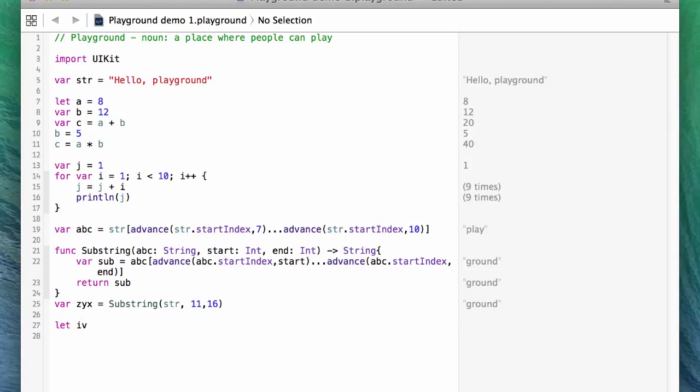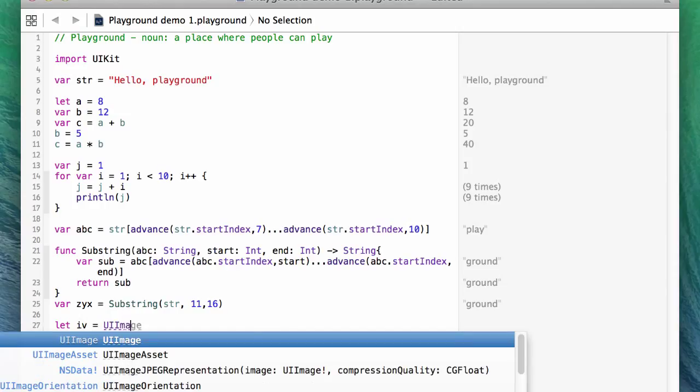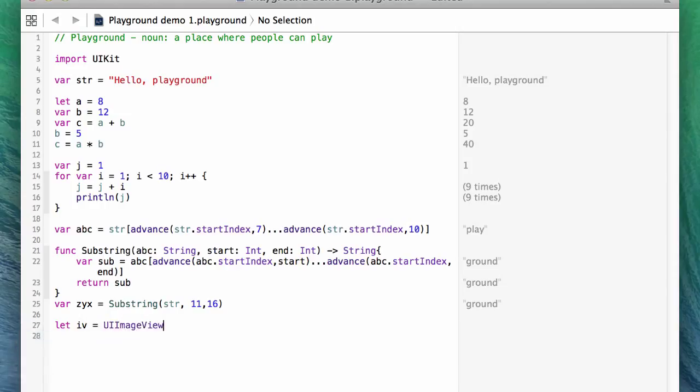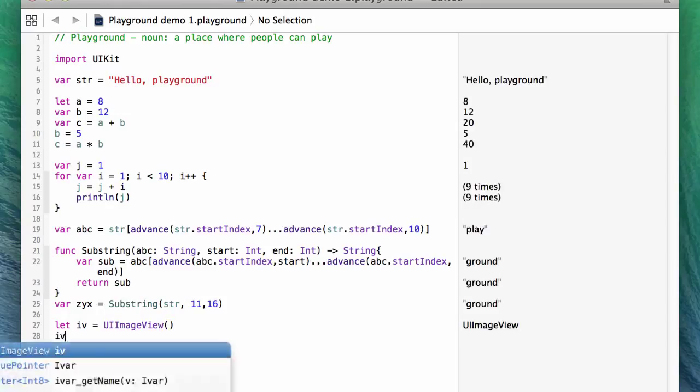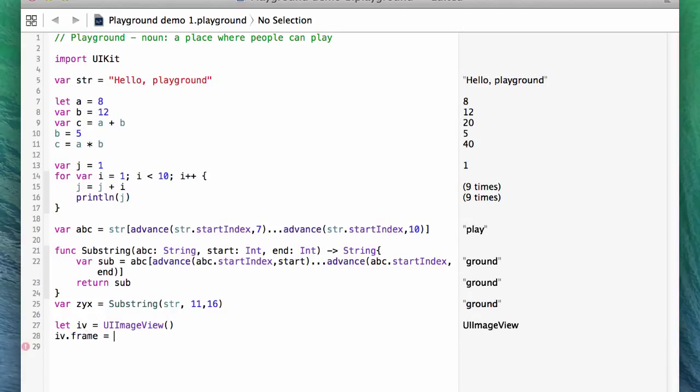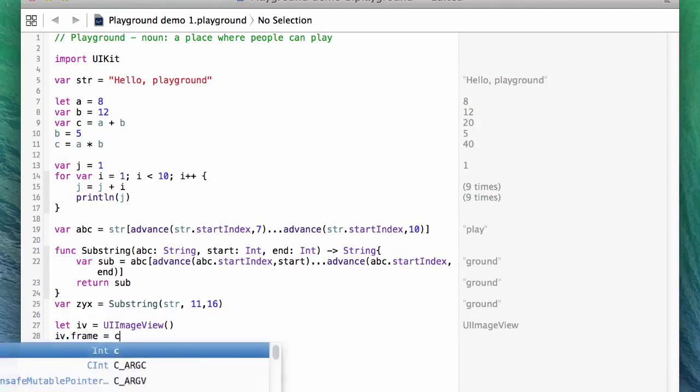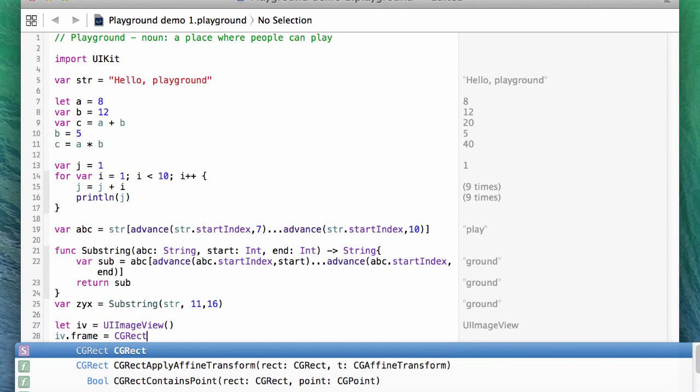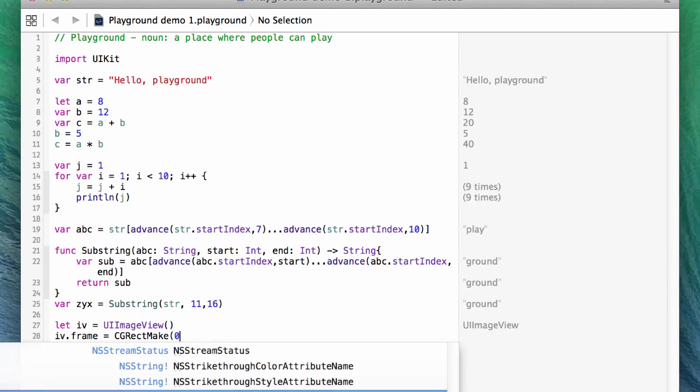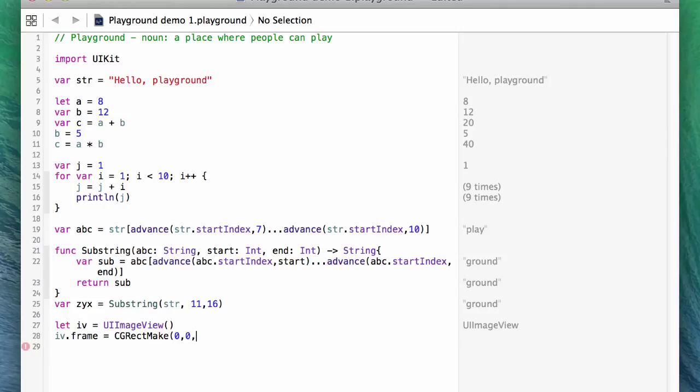I'm going to create a constant that is going to be a UI image view. I'll give it a frame, and I'm going to set this to 387, 259. I'll explain in a minute why I use those values. That's going to be the size of my window. It's going to relate back to the size of an image I want to display in this eventually.